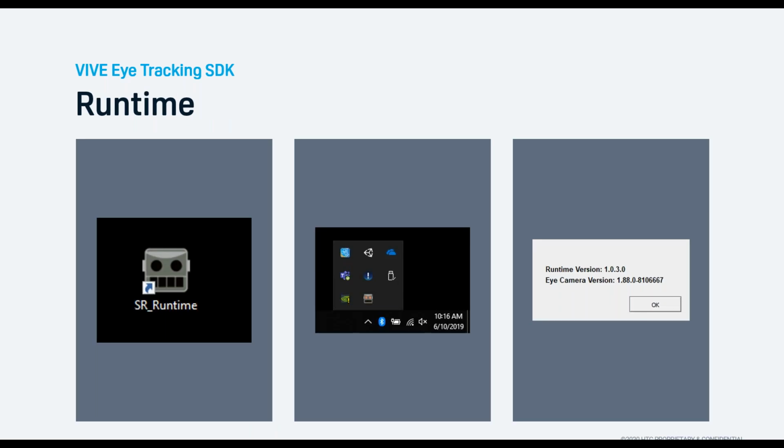Let's talk a little bit about the runtime, which is required when using eye tracking. The runtime is installed separately from your application and has a little robot head icon. Once you launch the SR runtime, the icon will appear in your notification tray, and the eyes will light up orange-red when it's in standby, and they will light up green when eye tracking is in use. And if you right-click on the notification tray icon, you can find out more information about what version of the runtime you are using and the firmware version of the cameras.